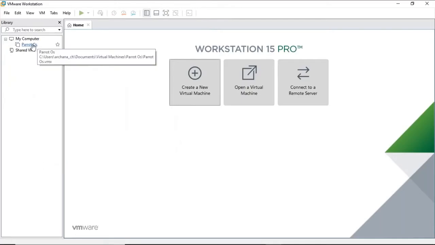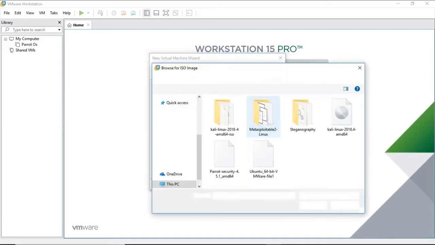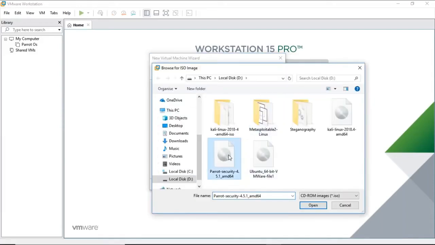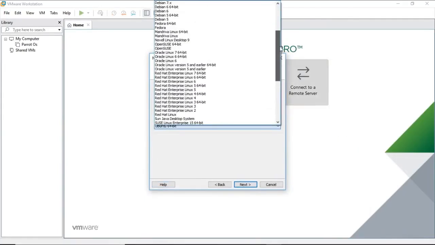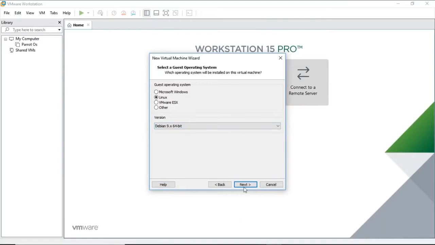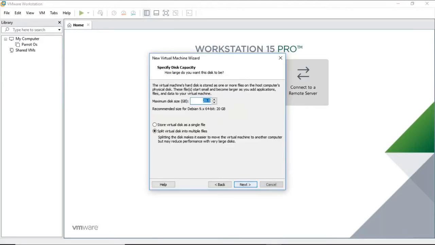That's it. So this is my ISO file. Let me show you again how to install it anyway. Click on File, or you can just go for Create a New Virtual Machine here. Click on next and attach the ISO file. Browse. I have it in my local disk D. Here I have Parrot Security, and open. Next. It's Linux, Debian, the latest version, which is 64-bit, and click on next. Give any suitable name for your virtual machine. Let's say Parrot Security OS. And click on next.